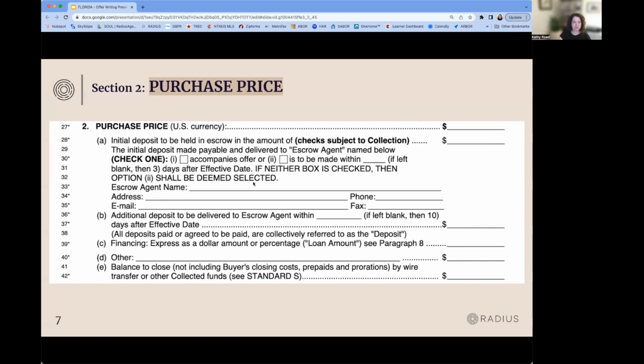If neither box is checked, then the option shall be deemed selected. This is where you put the buyer's preferred escrow agent. The buyer normally chooses. If the seller wants to choose, it's the buyer's discretion if they want to use that seller's agent, okay? Escrow agent name, address, phone, email, fax. I don't know about fax anymore, but yes, there's still fax numbers probably for mortgage lenders and for title companies. So if you know it, put it there, okay?